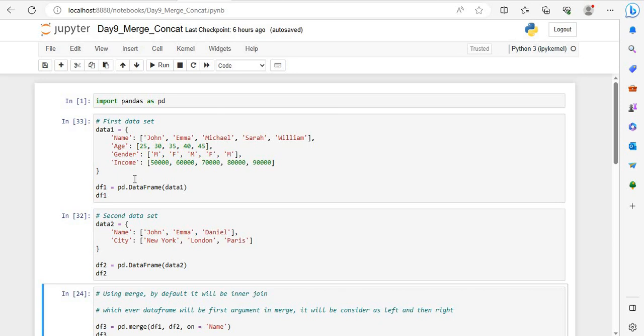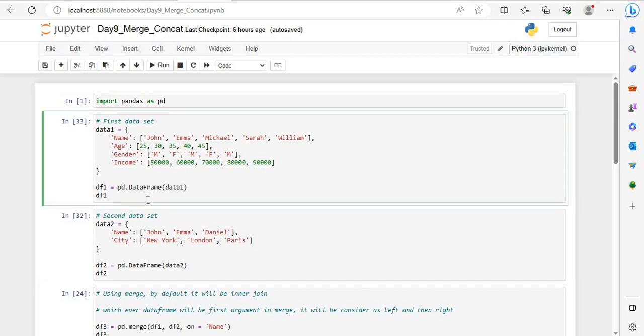In today's episode, we will see merge and concat operations. Using these operations, we can deep dive into data. We can connect different sorts of data, different tables, into one table, and then we can deep dive into our analysis. So let's move further.